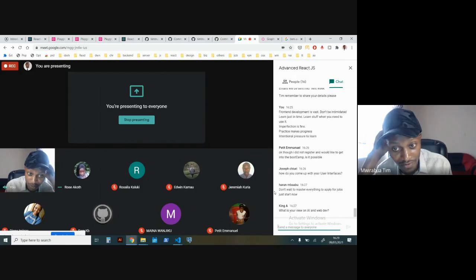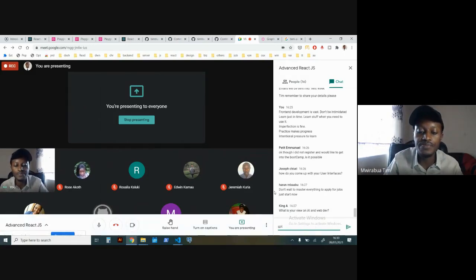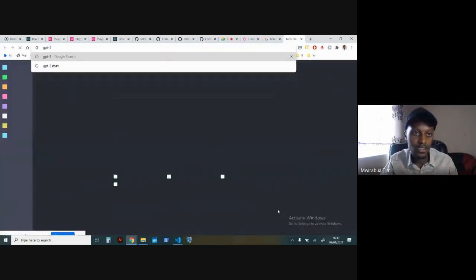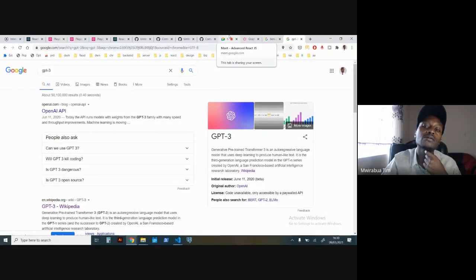What's your view on AI and web dev? Well, that's a very general question. I haven't been following up enough, but I know there's this stuff like GPT-3 that people are working on. Just Google it really quickly. Yeah, this is a deep learning model that has been able to demonstrate that it can develop websites based on being given descriptions of what the website should look like. And it's really quite impressive.